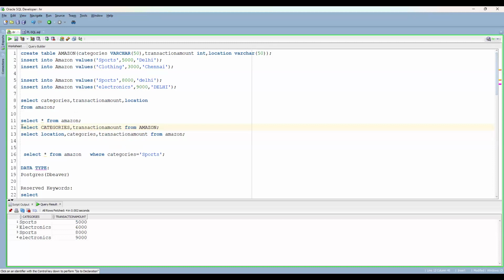You could see I have written SELECT categories, comma, transaction amount FROM Amazon. Although in this Amazon table you have multiple columns, here I'm telling the SQL engine I want data from these 2 columns only. So that's why in the output you have data from these 2 columns only, right? So you have full freedom to customize it.